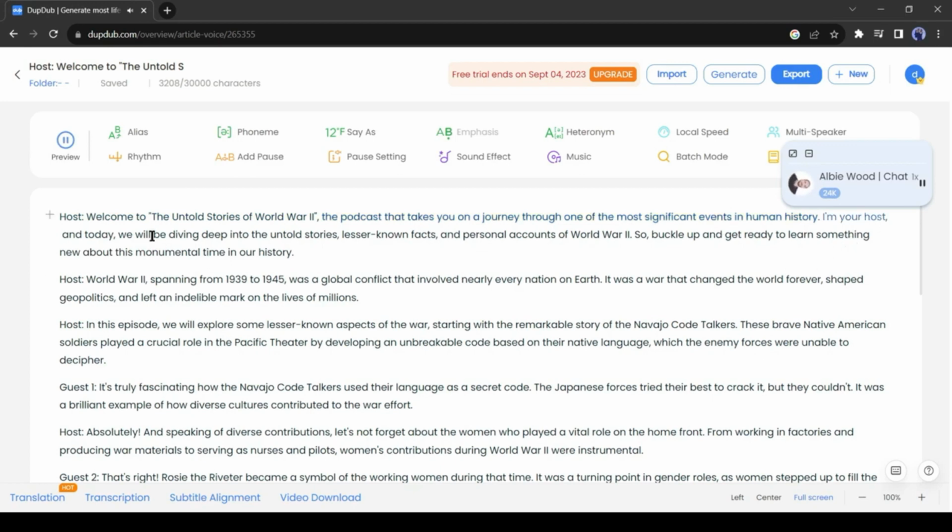But the question is, we are creating a podcast which has multiple speakers. So how can we change the spokesperson where it's needed? I am coming there. Before that, let's have a look at how we can improve our audio quality.